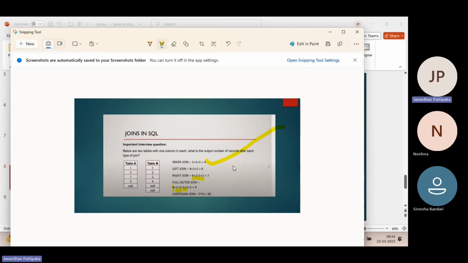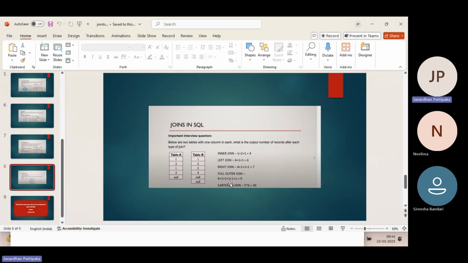Okay. So these are the joins in SQL, and they will ask: you have table A and you have table B. How many outputs will I get when I perform a Cartesian join? Cartesian join means it will multiply the rows. Table A has how many rows? 1, 2, 3, 4, 5. 5 into table B has how many rows? 1, 2, 3, 4, 5, 6. That means 5 into 6, 30. In the final output, you will get 30 records.